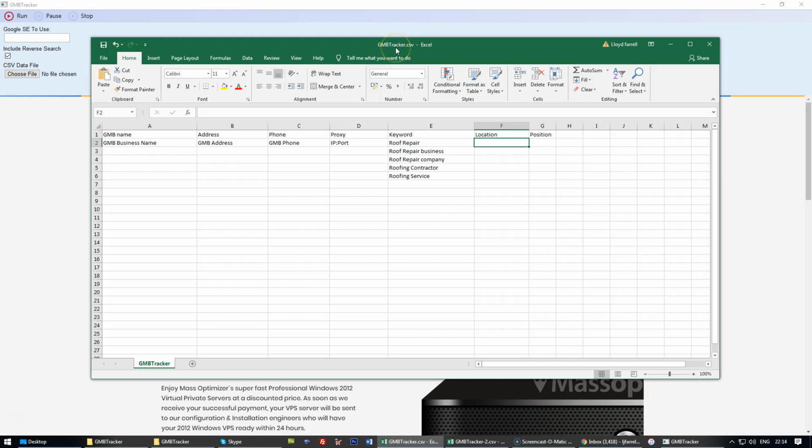Just a quick note about the naming of the CSV file. It doesn't have to be a GMB tracker. It can be your client's name, it can be your location name. But what I have been doing with this is calling it my client's name. So client 1, client 2, client 3.